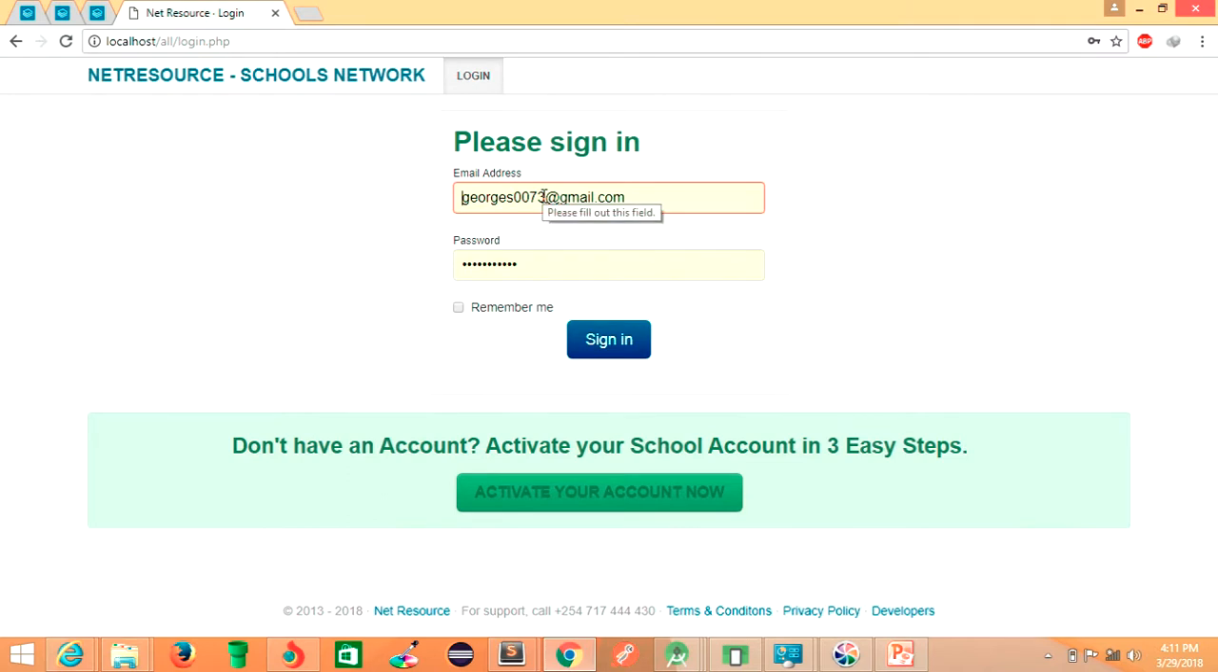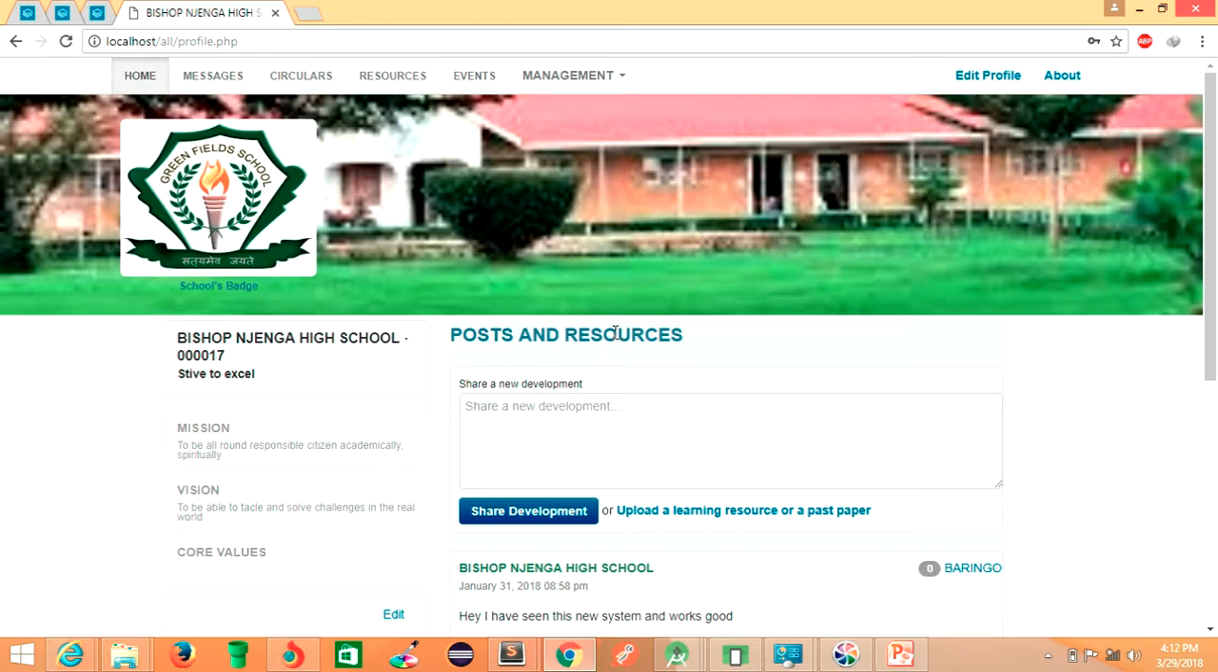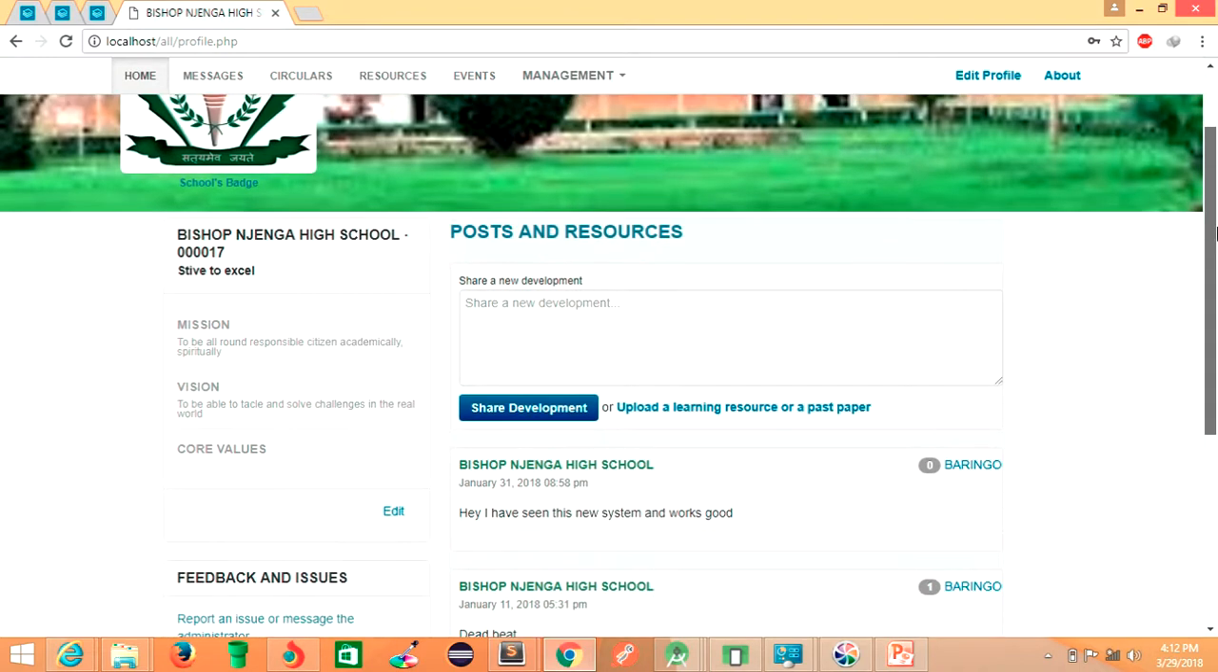Now I log in with the account that I've created for Bishop, called Bishop Njenga. Enter my password. Now this is the home screen for Bishop Njenga. They have their background and their school badge there. These can be changed on a need basis. On this left panel, you can see the name of the school, Bishop Njenga High School. Here is their motto, and below there you can see their mission, vision, and also their core values.